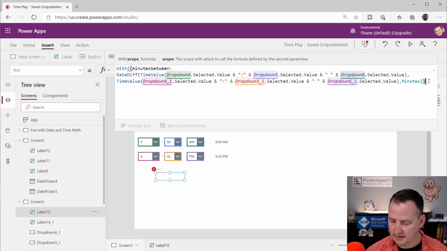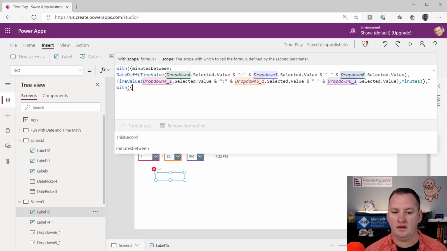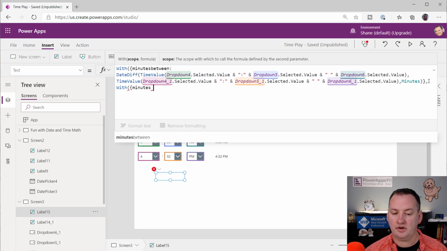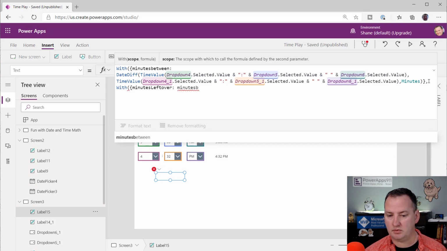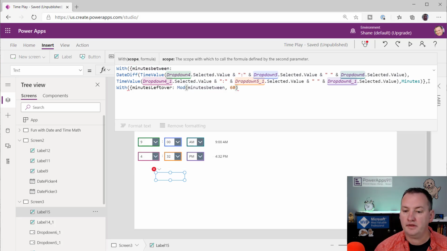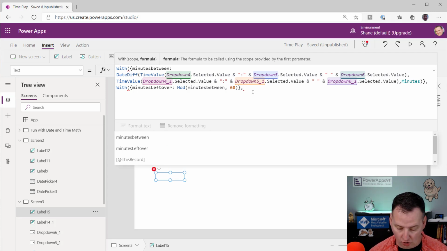And then I go down here, I do a comma, I do another with, and then I would say minutes left over. And what's that going to be? That's going to be the minutes between, in the mod function. We're going to say mod, that's minutes between and 60. And so then that should give us the remainder. And then once we've got that, in theory, oh my goodness, learn to type. Seriously people, typing is hard.